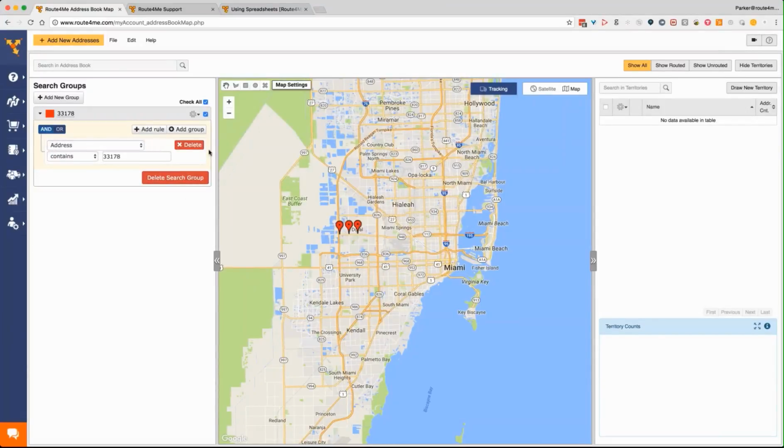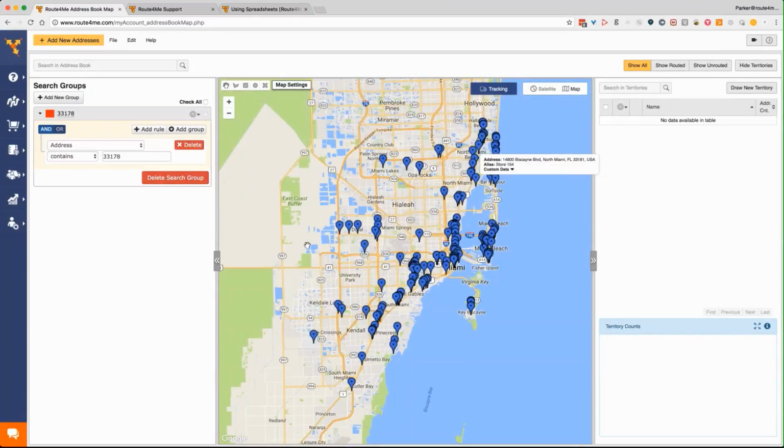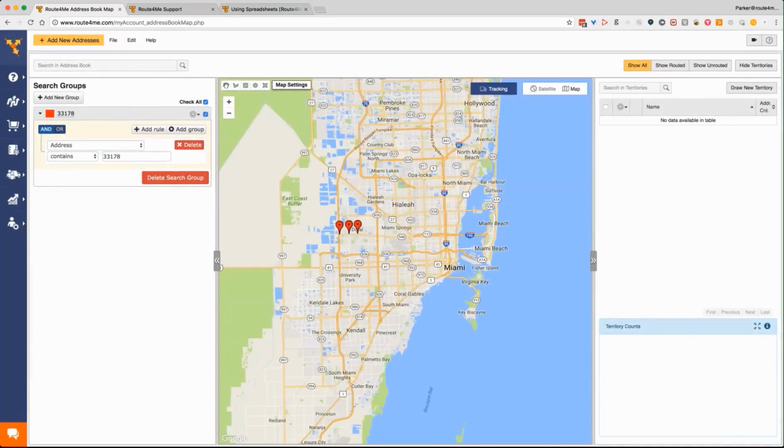So you can see that this search group is selected, so it's only going to show me on the map this particular search group. If I unselect it, it then goes back to show me everything that's in my address book. And then again, I'll reselect it here, and then be able to show only my search group. So this is really helpful too.